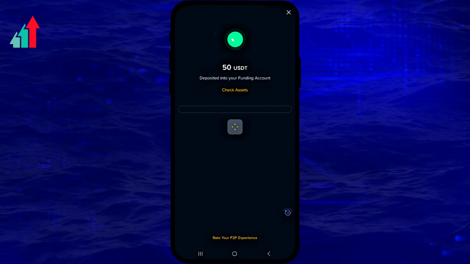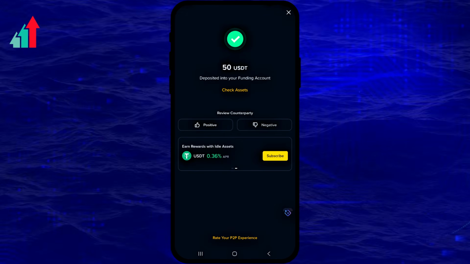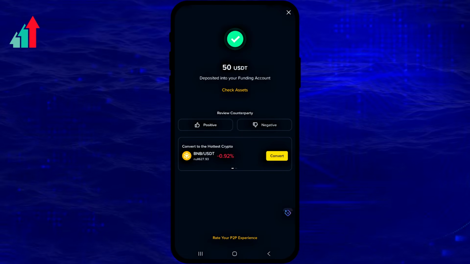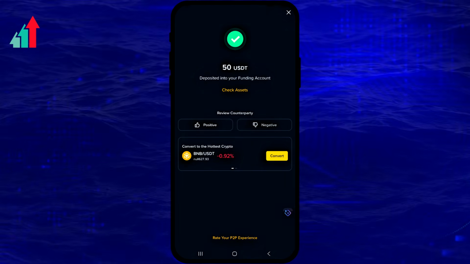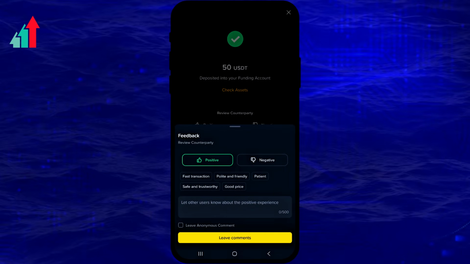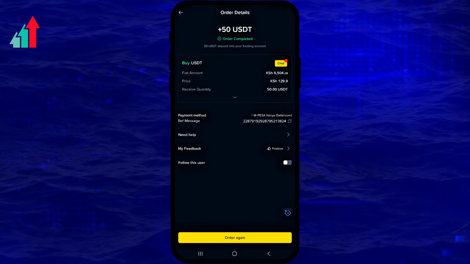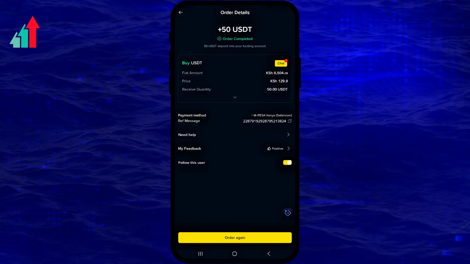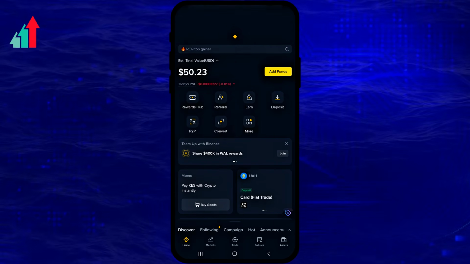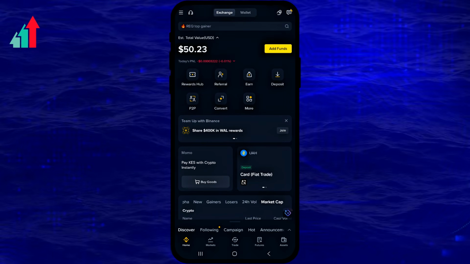And there you go. You can see the seller has released the 50 USDT and it has been deposited into my Binance account. It is as simple as that. You can also leave a positive review for the seller by tapping this button, then selecting options like fast transaction if the process was smooth. Here you can also follow the seller so you can trade with them again in the future. So if I go back to the home page, you will see 50 USDT is already in the account. Just as simple as that.